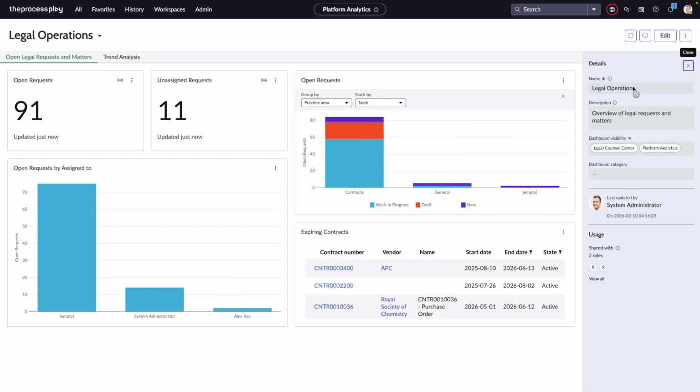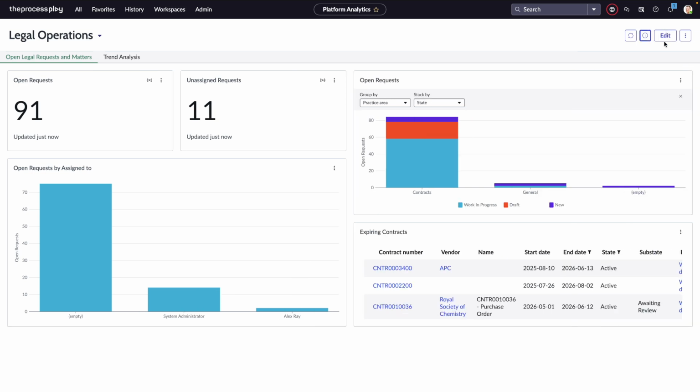We can put some high level information within here, details, descriptions. You can see who it's been shared with, and where it's visible, the usage reports, so some just really high level things. If we were to edit, this is where we will come in and we'll show this in the next video, is actually how to edit these dashboards, changing these visualizations.